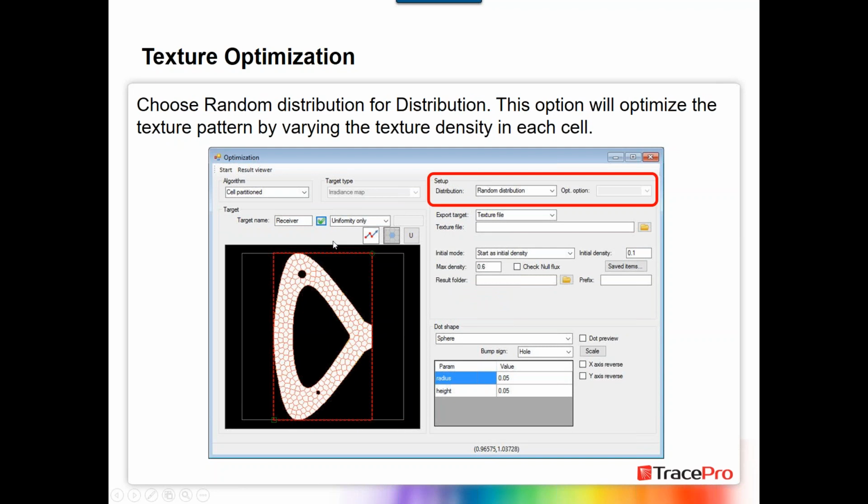Next step, in this example, we're going to choose the distribution. And for this case, we're going to use random distribution. And random distribution means the optimizer is going to vary the density of the texture in each cell. And by density, I mean it's going to vary the number of dots in each cell.